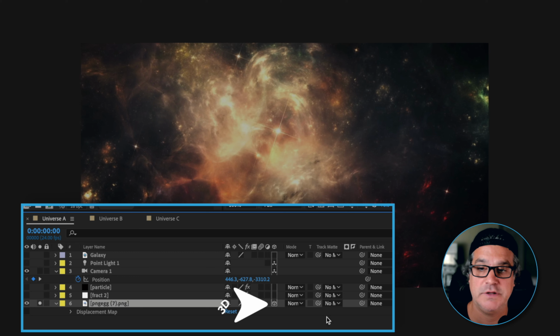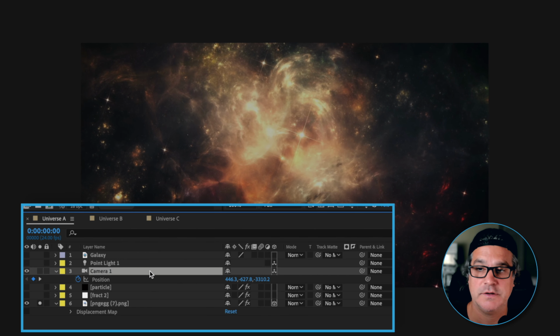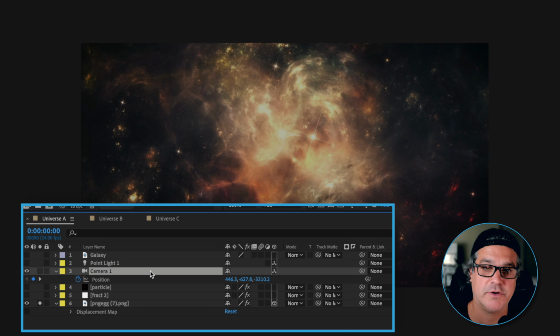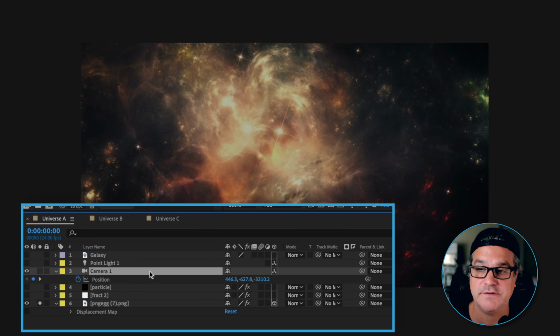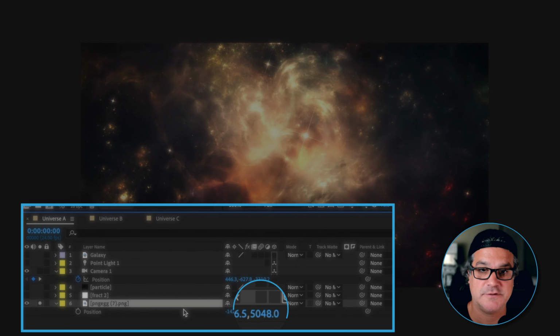So we've got a 3D image here. This image, the 3D layer, you can see right here, it's 3D. And we've got a camera that's moving also, so we're just moving across it. And the layer is pushed way back in Z space. We look at the position, it's 5,048 pixels back in Z space.